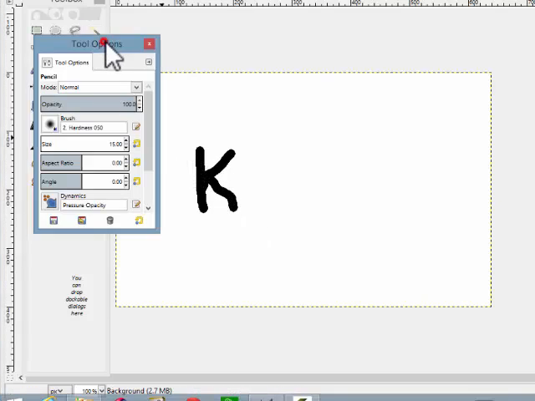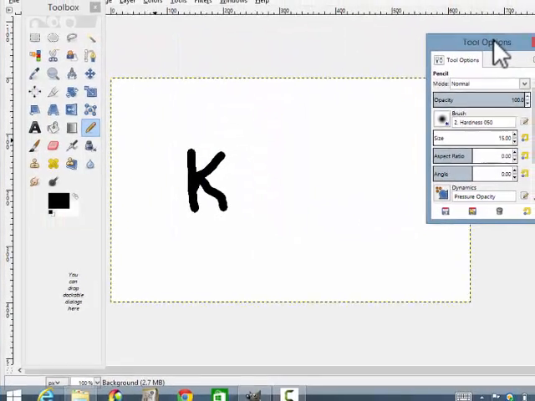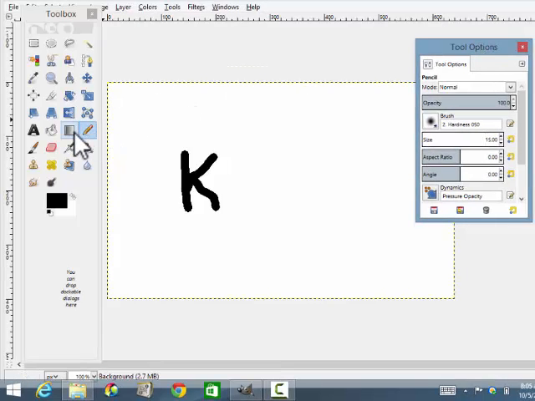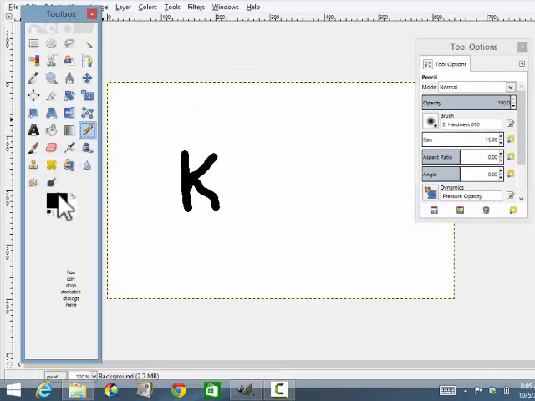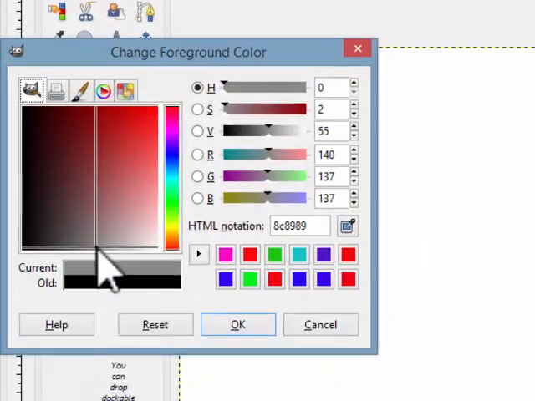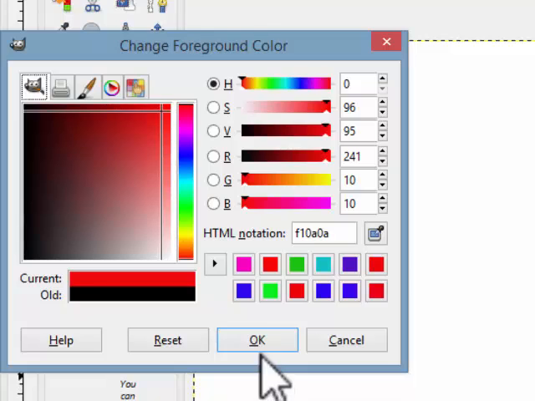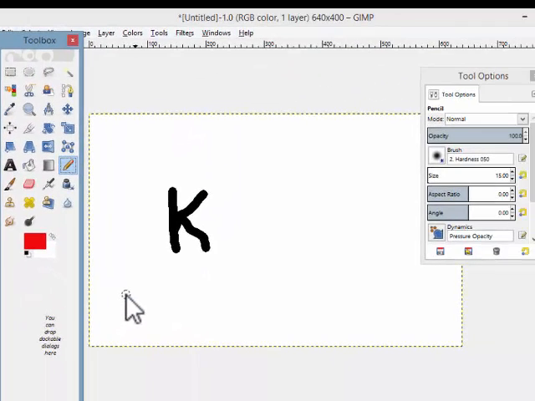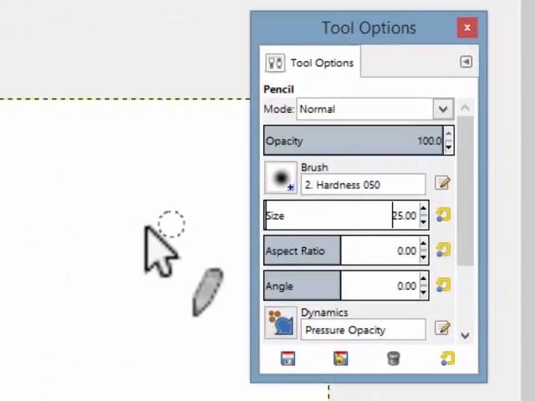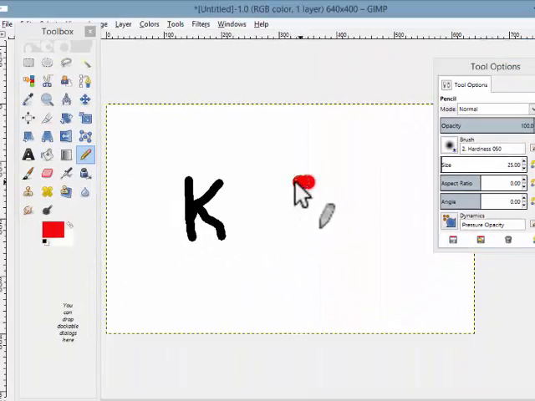And now the assignment says that you need to change the color. So I'm going to go over and change the color for my next letter. I'm going to change it to red. You can see that that's what's selected. And I'm going to change the size because the assignment says to change the size. I changed it to 25. And I wrote the letter E.